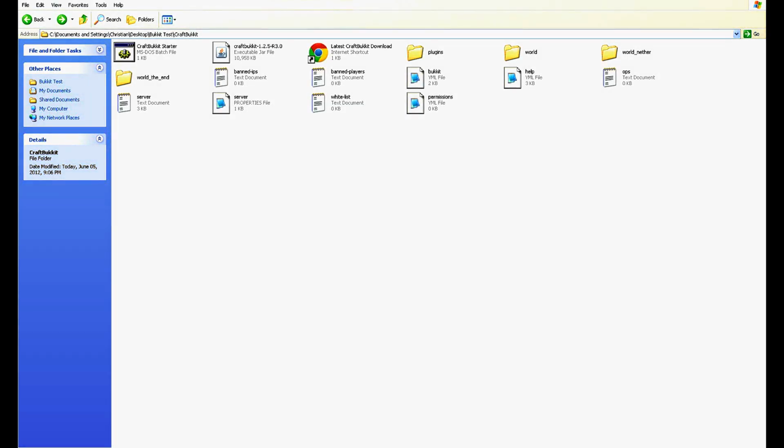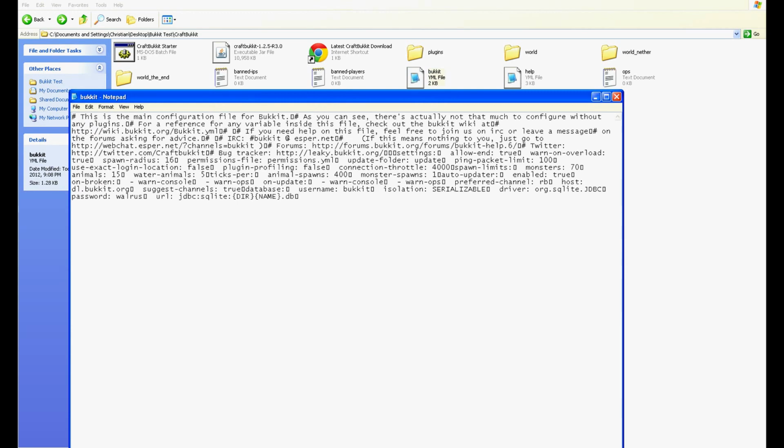Your world folder is your world. So what I do sometimes is I'll import a world from something that I've already done if I want to work on that. But yeah, and then you've got your Bukkit folder.